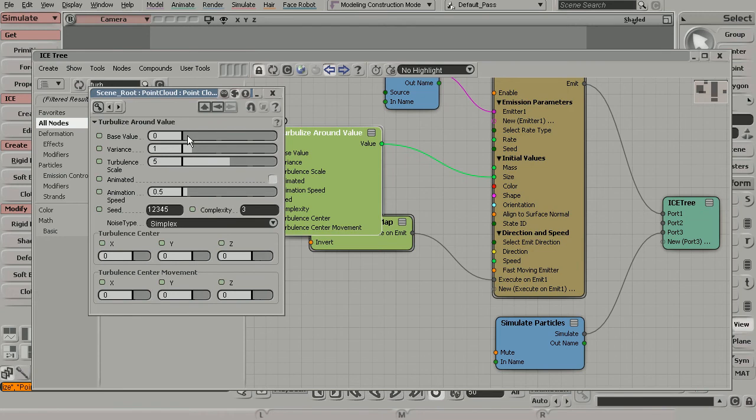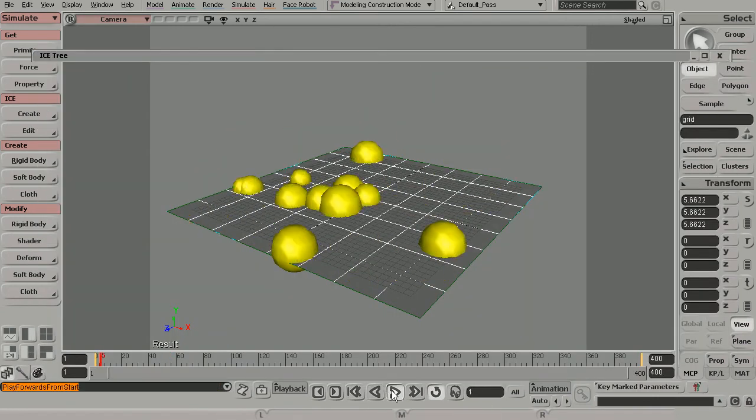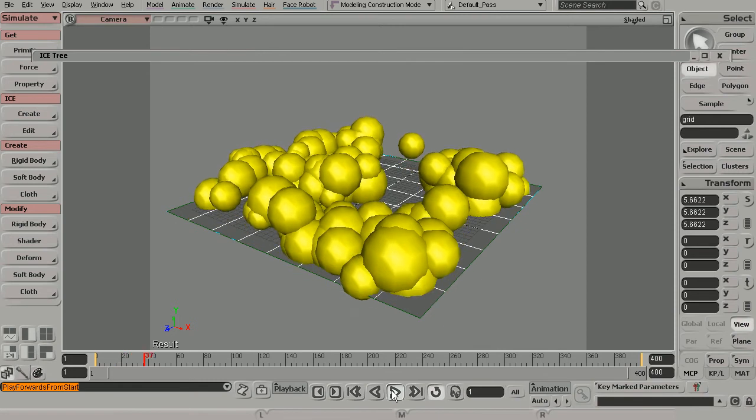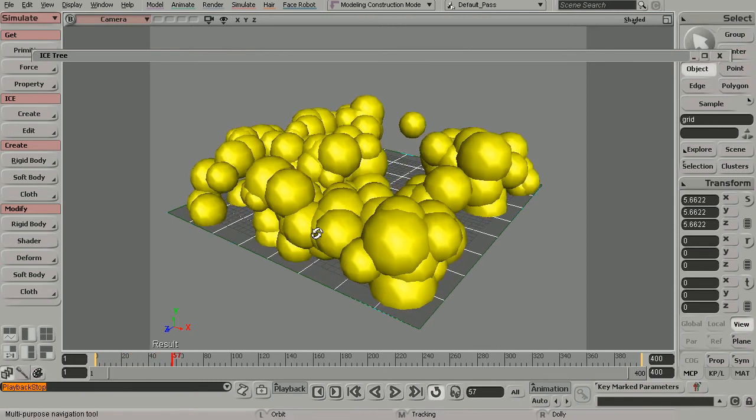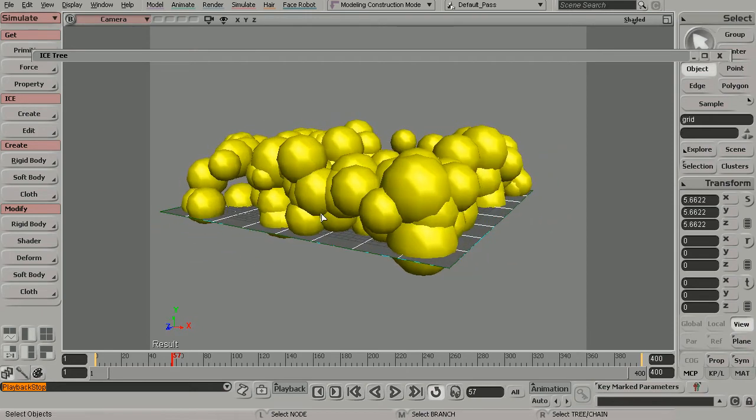So as far as the base value, looks like a value of 3 was working pretty good, which was the particle size that we had set over here. And we'll give it a variance of something like 1. So that way we get pretty decent variety. Let's see what that does for us. Okay. So a nice kind of mix of different size particles in here.